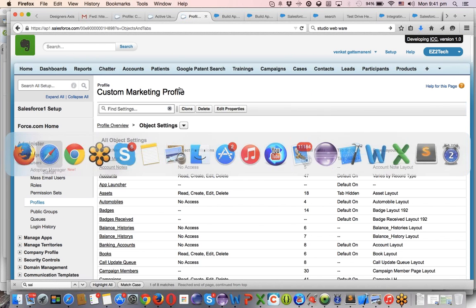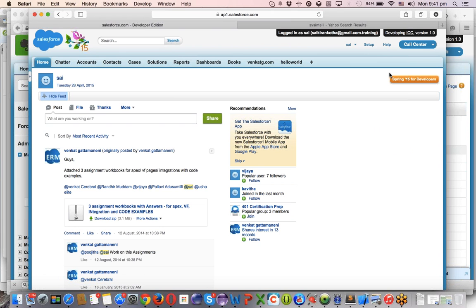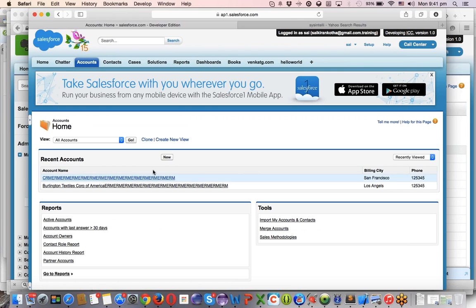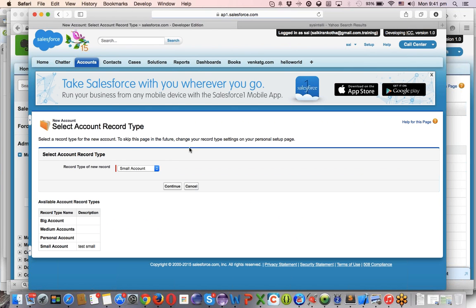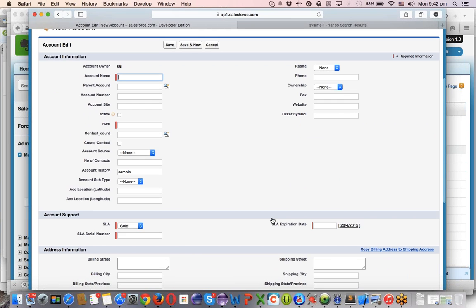Come back to the Safari browser. I'm going to the call center application. I have accounts. You open new customer. These are different record types. I'm clicking on big account. Click on continue. Okay. This is coming from the page layout, right? The view UI.